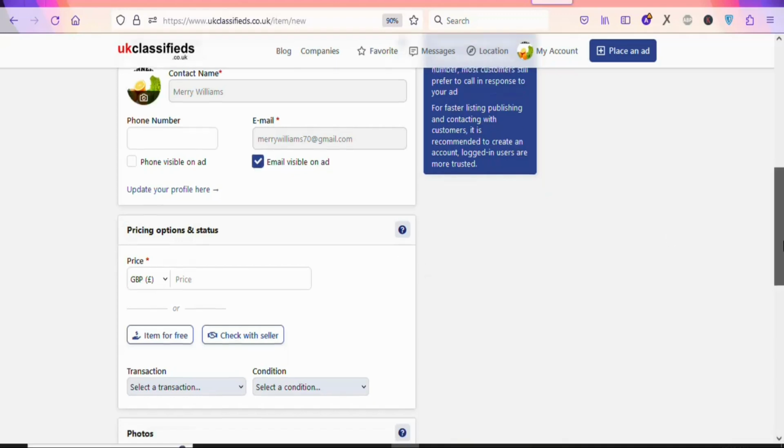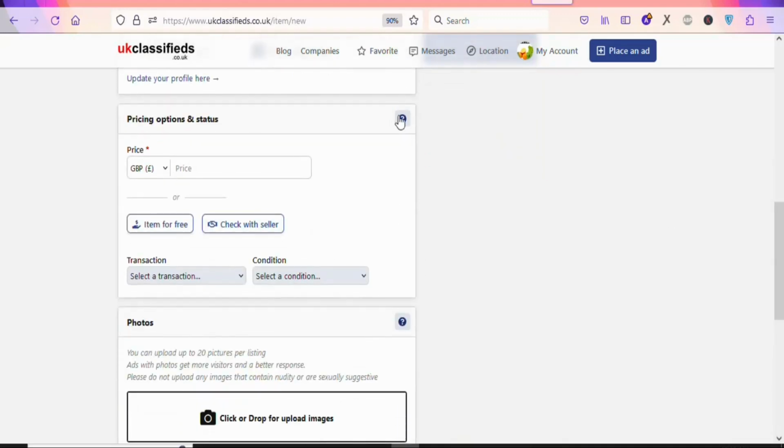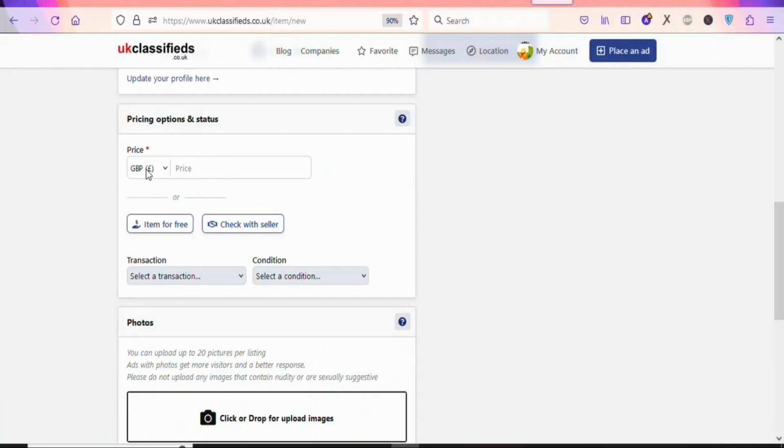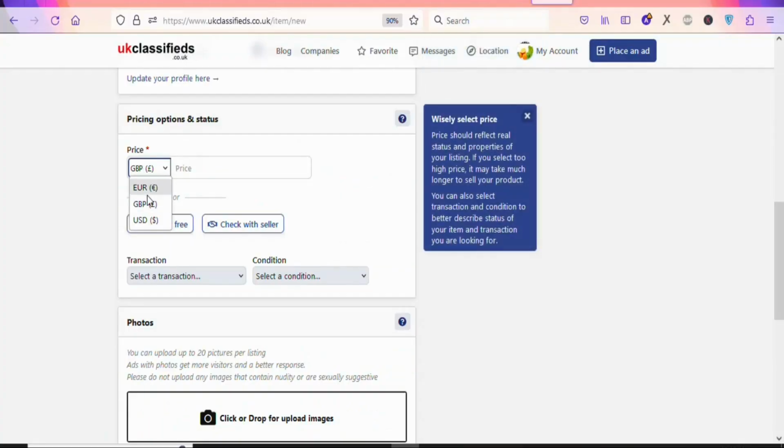Once that is done, you are going to scroll down. You can see right here Price. So let's go back to the product landing page. When you come back to the landing page of the product, you can see this is the selling price. So you are going to enter this amount. You have to change it from pounds to US dollars, so just select US dollars and enter the amount right here. As you can see, that has been done.